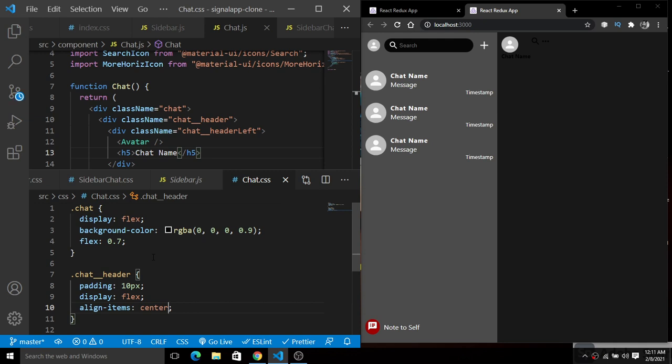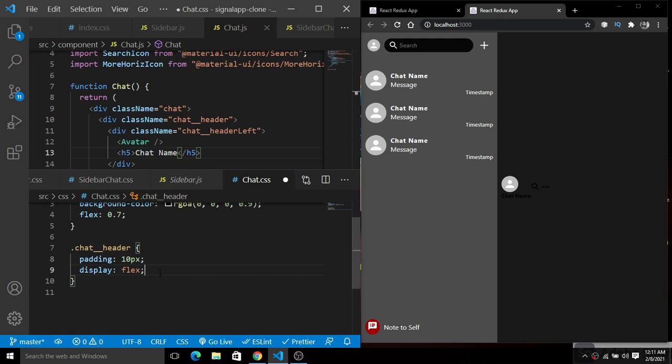Now save this. It will be centrally aligned. Okay, I think it is fine right now. Grab this here. So we have this chat header here, fine. Next we will simply give justify content space between. Now save this. The more horizon icon and the search icon will be pushed there. So we have given the justify content to the space between.